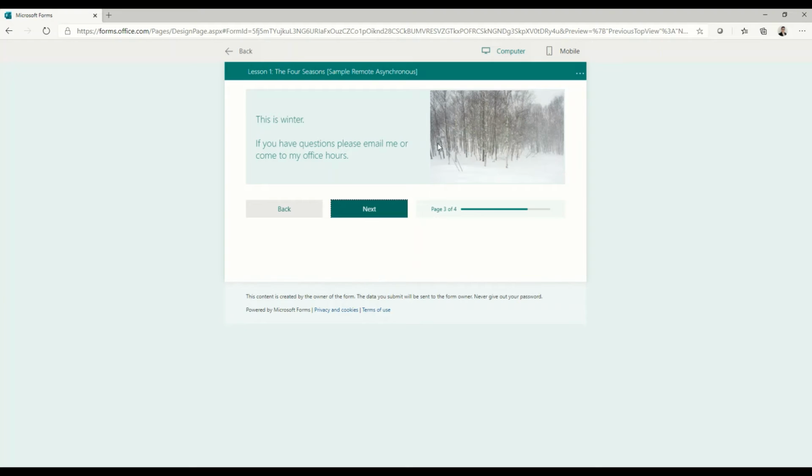So here's that picture again, and we give the answer to the question. This is winter. And we give that student the call to action. What should they do? If they got this question wrong, what should you do? Get in touch with me as your teacher. And how do you want them to get in touch with me? Email me or come to office hours. Invite the students to come to you with their questions.